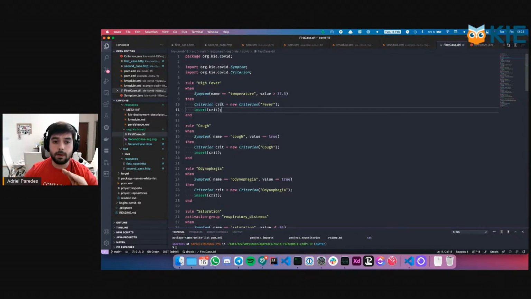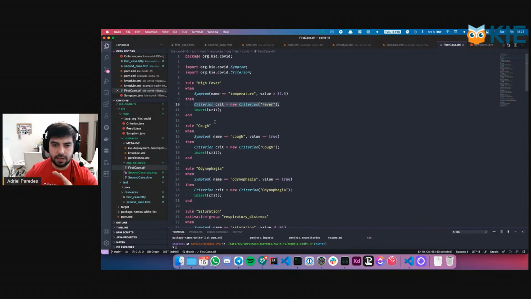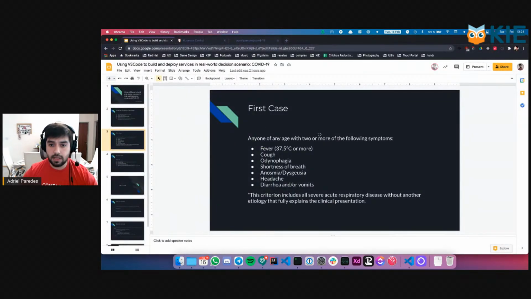Okay, so I'm creating this object called criterion. That's actually the only thing I'm doing: having in my knowledge base a group of criteria stored, to know afterwards how many criteria were applied. So if I have fever and a cough, we are going to have two criteria that were applied. So we are going to be a suspect case, okay? Because that is the definition. If you see the definition here, we will need two or more of the following symptoms, okay?